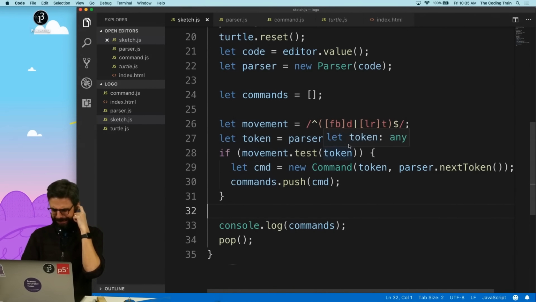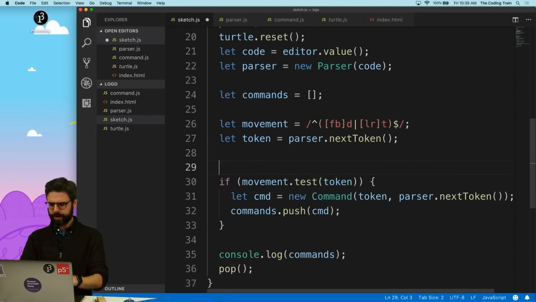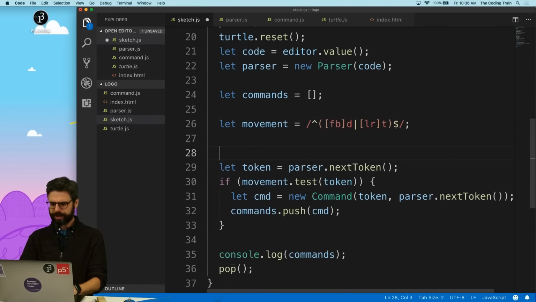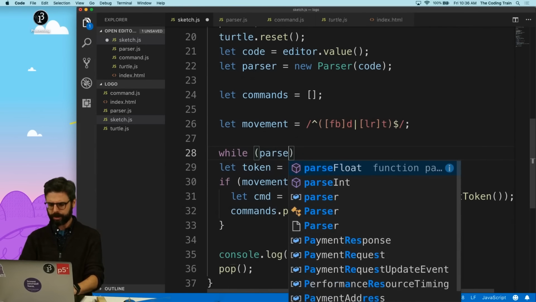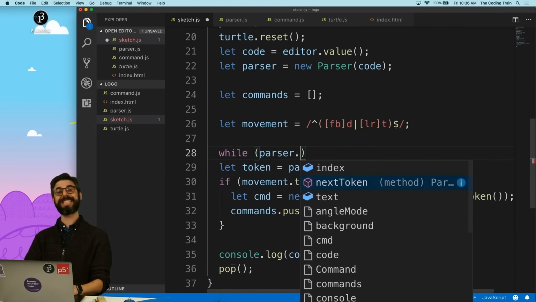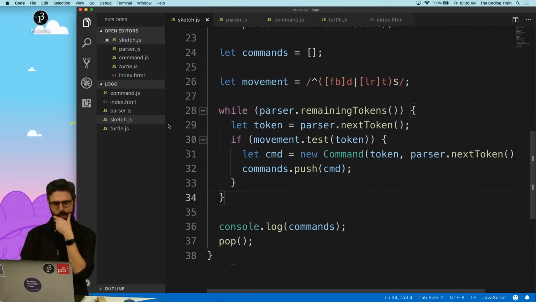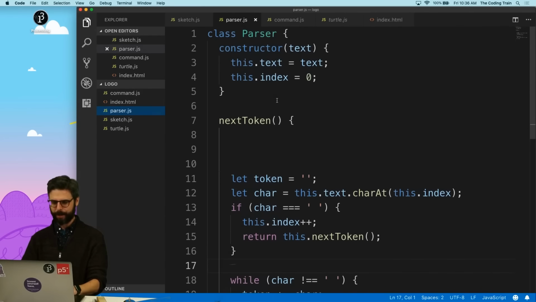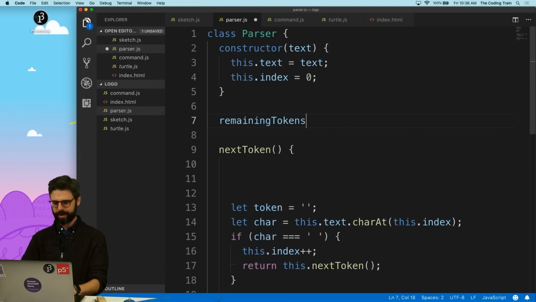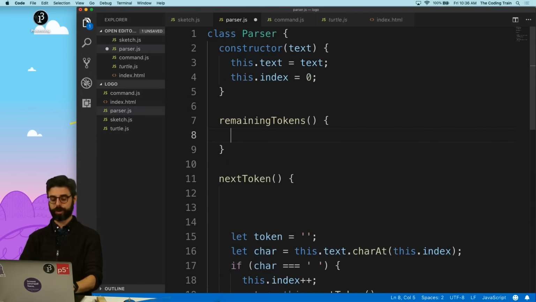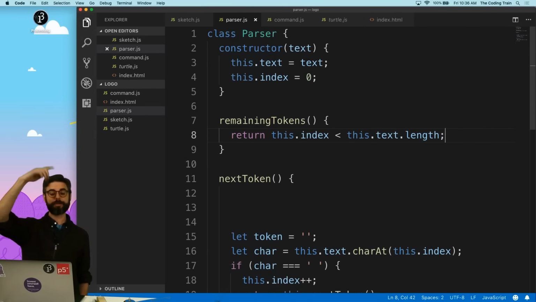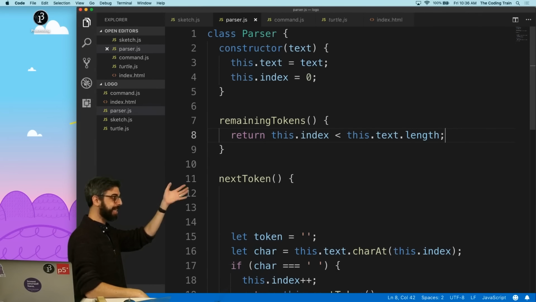Whew, I like this so far. Okay, now this is where I'm going to get into trouble. Let's do something like while parser is not empty, while parser has remaining tokens. Come up with a better name for that. While parser has remaining tokens, keep doing this. So what does it mean in the parser to say remaining tokens? Well, I can just return this.index is less than this.text.length, because if the index has moved past the end of the text, then there's nothing left.